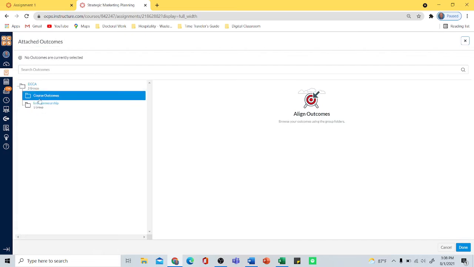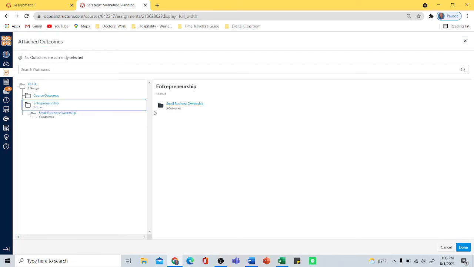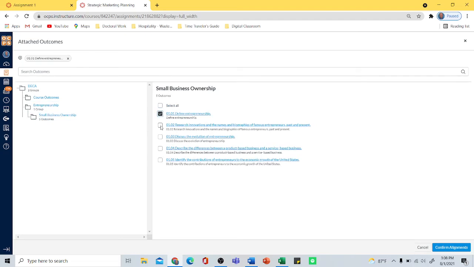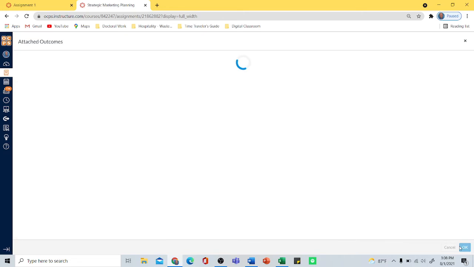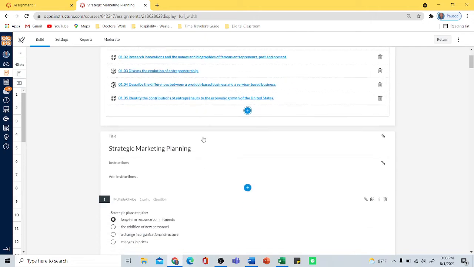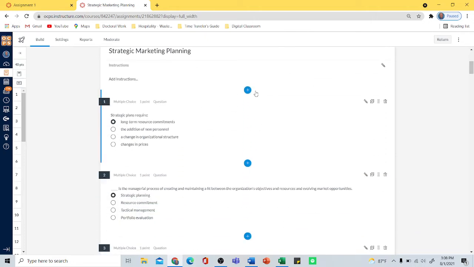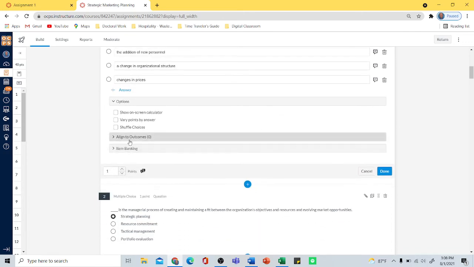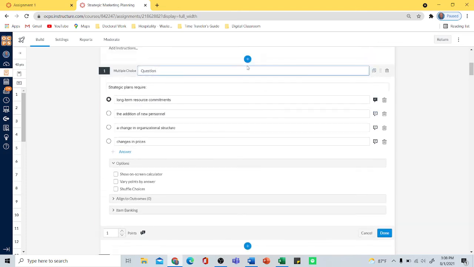So I'm in the DECA class, my entrepreneurship group. I'm going to click on my small business ownership, and here are the standards that I want to attach to this quiz or this assignment. So now I've got all 5 standards entered here, and it's whatever standards you select for a quiz. And then I do have to go through and align an outcome. So I'm going to click on the edit button here.